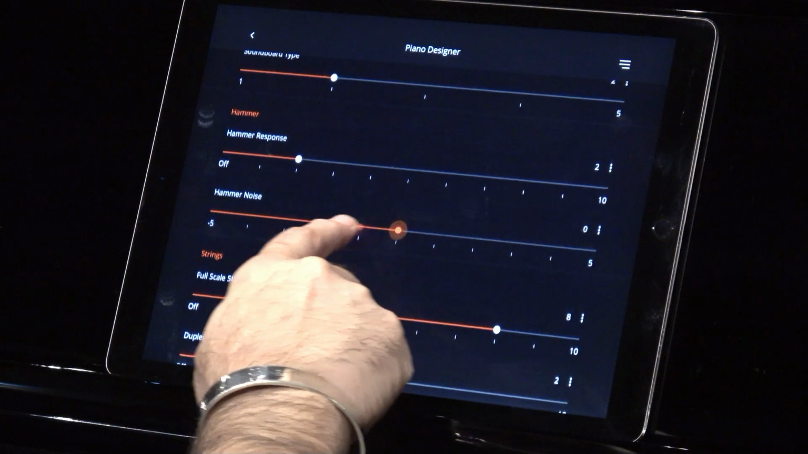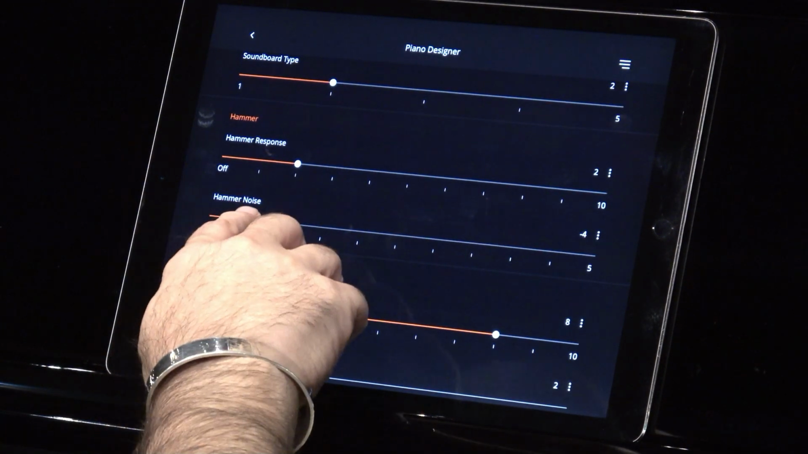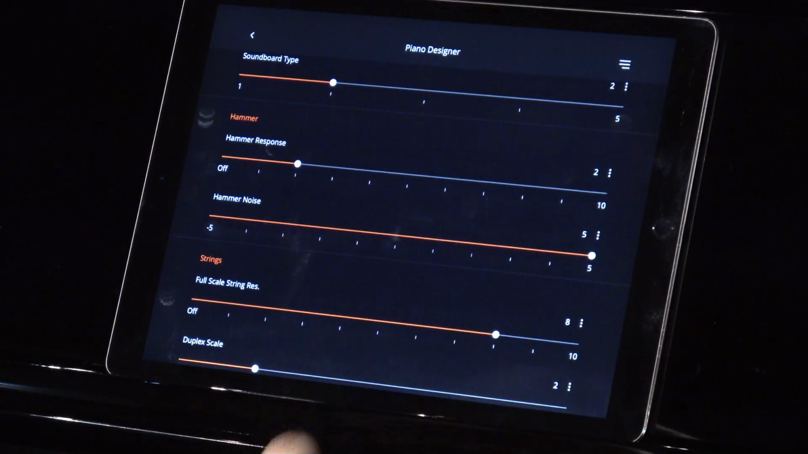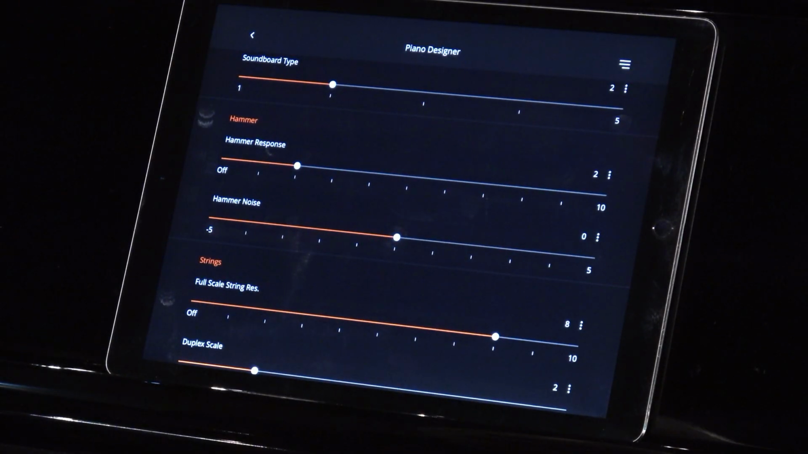Hammer noise is the next setting. You may or may not have noticed that an acoustic piano's hammers make a noise when they strike the strings. It's a thumping sound that accentuates the contact point between the hammers and strings. Adjust this setting to your taste.